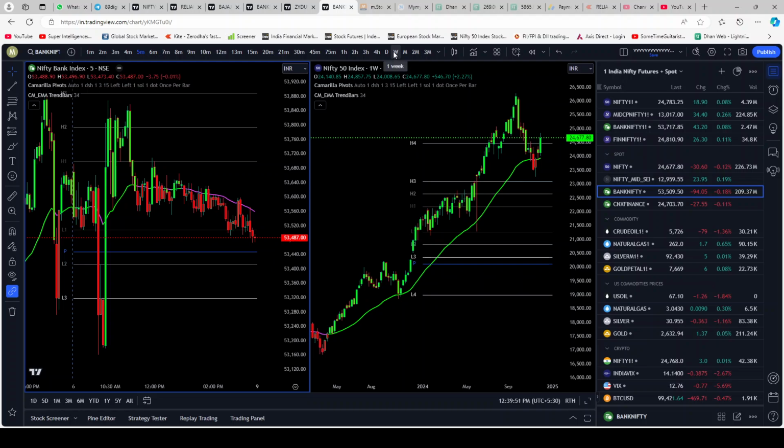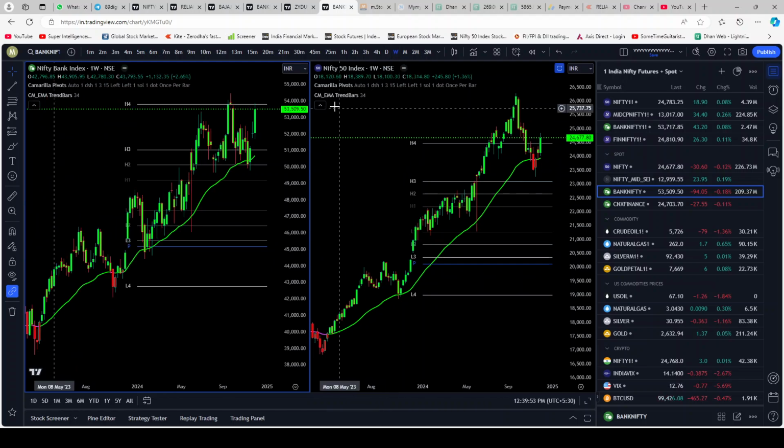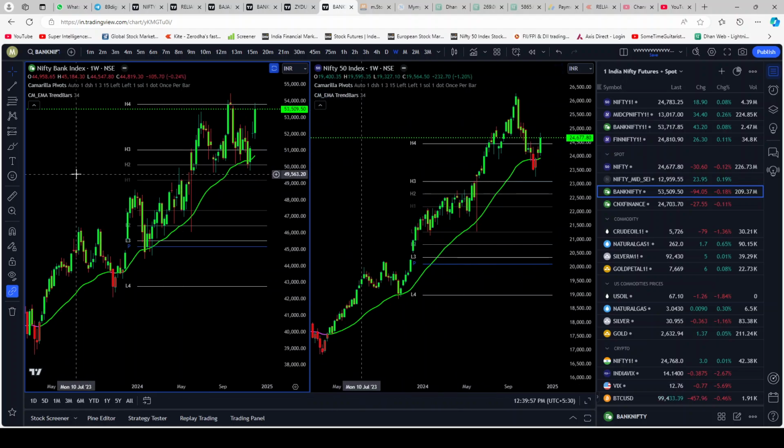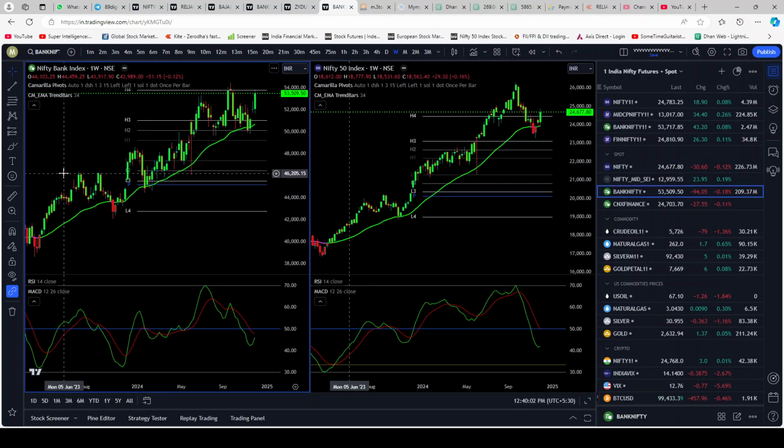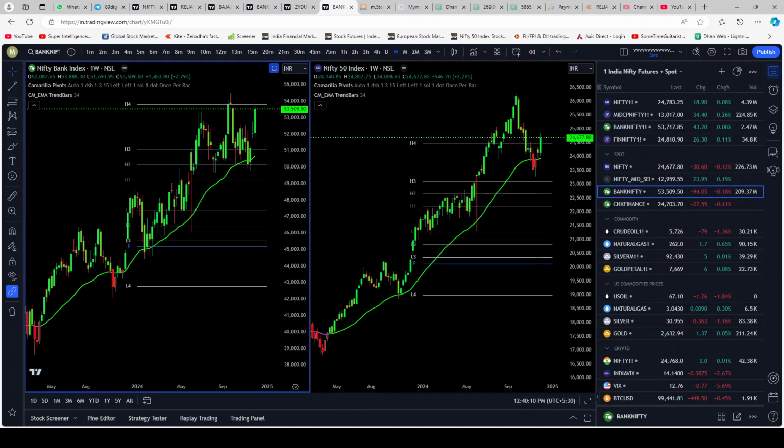I'll just switch it back to weekly format so that I can show you things on a larger time frame. This is Nifty on the weekly, and on the left hand side I've got Bank Nifty on the weekly, and this is how they look with RSI MACD at the bottom as well. Again, RSI MACD is for people who are on the paid version. They can add it. For people who are on the free version, just use the Camarilla pivots on top, and the CME trend bars along with it works phenomenally well.